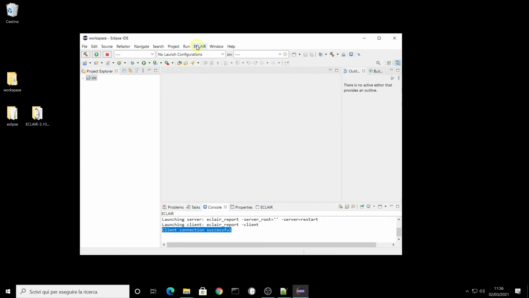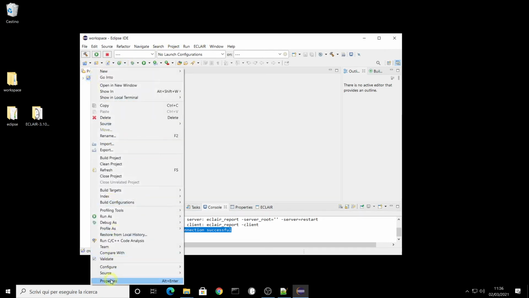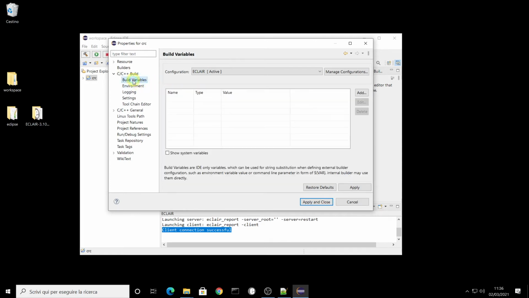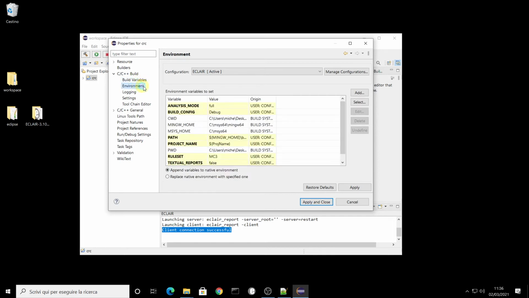We're going to have a look at the Eclair configuration in just a second, but first let's explore the project properties to get an idea of how these configurations are built. Eclair_make.bat is the script to be run for the build that gets analyzed with Eclair. Arguments are not relevant here because we're going to use those that come with the chosen build configuration. These are the environments from which the script Eclair_make.bat is called and will obtain relevant information for the analysis.